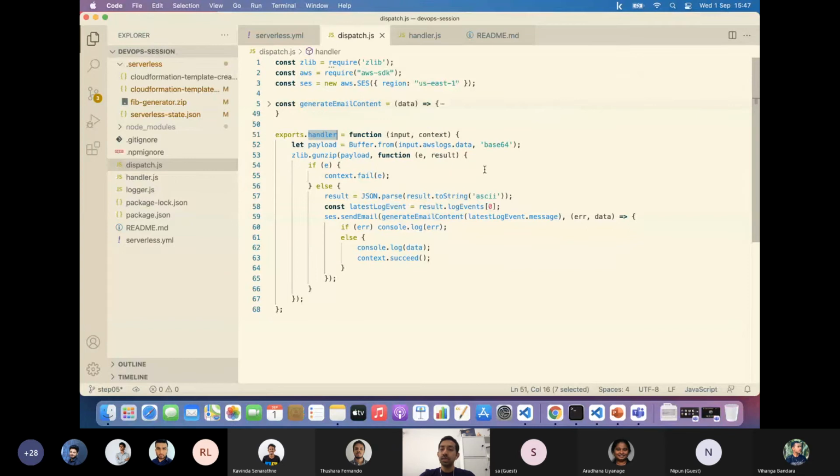When CloudWatch dispatches this data to other services, it applies base64 encoding, and it's also gzip compressed. So it gzips and then base64 encodes on top of that. In order to read that data, we first have to decode it and uncompress it as well. So I'm using this library called zlib to do that, and finally I can view that data in this Lambda function.